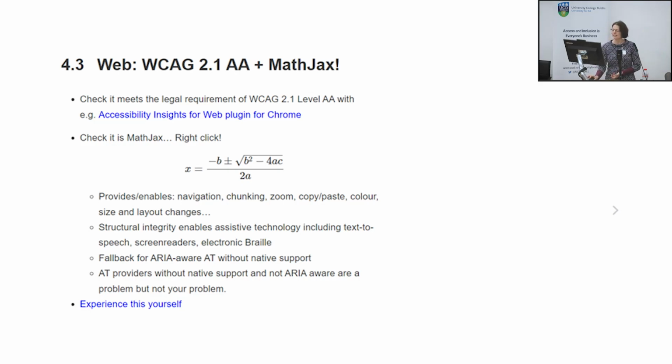So MathJax is a way of rendering mathematics in the web, which specifically enables navigation, it enables chunking, zoom, copy and paste, color, size, layout changes. It also has structural integrity, so text-to-speech, screen readers, and electronic braille can be produced directly from the MathJax.